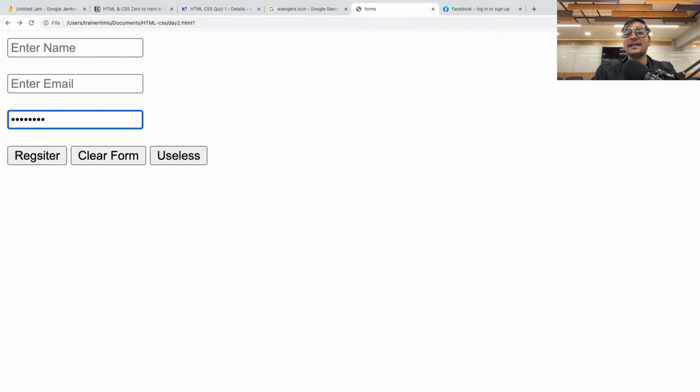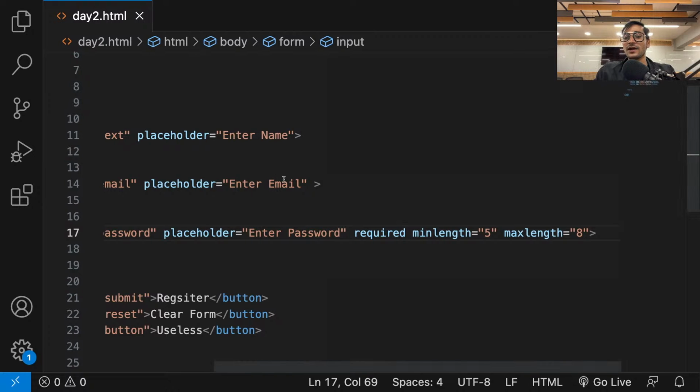Only 8. Minimum 5, maximum 8. Okay. That's how you do it. So simple, min length and max length.